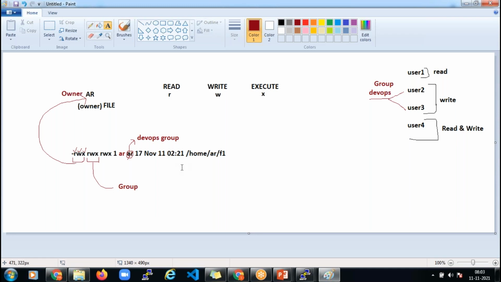Now, in this case, when my file is in the DevOps group, the second set of three permissions are applicable for the group people. In this case, user 2, user 3 are part of the DevOps group, right? So these two users will get the access to the second set of permissions.